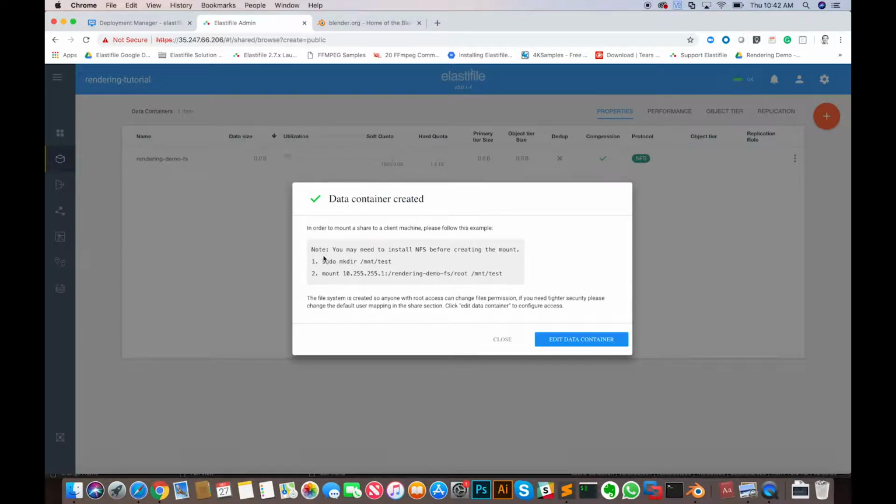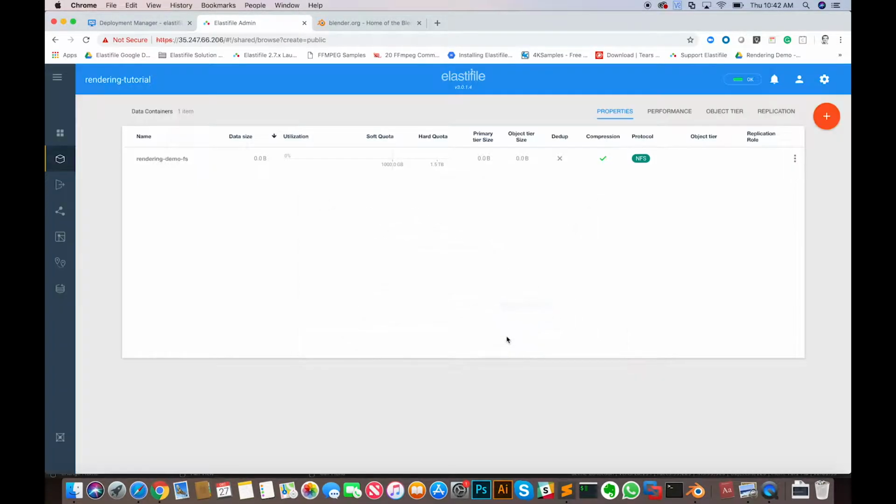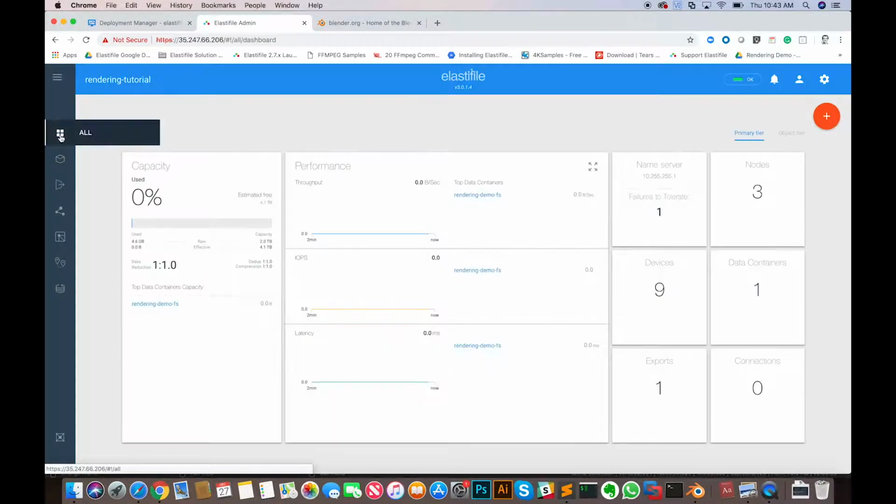And notice here the command that we will use later on the rendering node to be able to mount the Elastifile cluster onto the node. So basically your mount command with the IP of the load balancer, then the name of the data container, and then where you want to mount it on your client. So this is it. The Elastifile cluster is ready to go, waiting for you to connect nodes and use it.